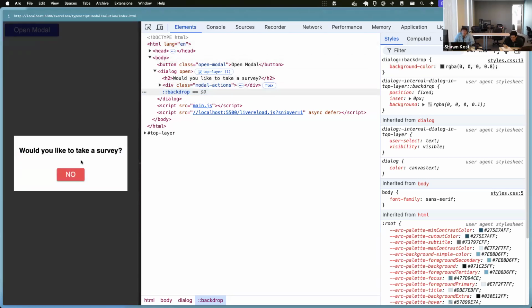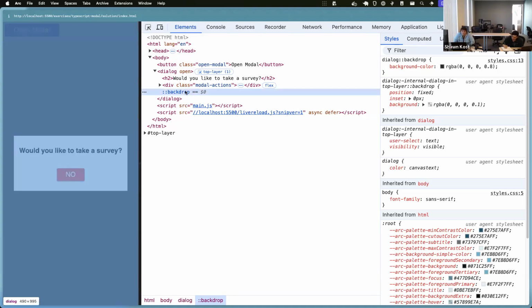Because usually when you get a pop-up, you'll dim the screen behind to kind of draw focus to the pop-up and to kind of symbolize to the user that they can't do anything in the background. And so that's what that backdrop does. It's just a built-in element to kind of apply something to the background.